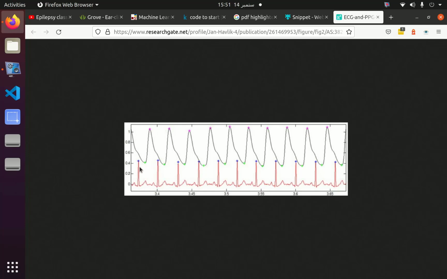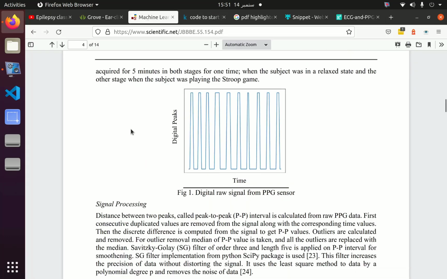If you are using ECG, then you have to find the interval between these two peaks, which is called the R to R peak. If you are using PPG, you have to find the distance between these two peaks. So this will provide us the R to R interval or peak to peak interval. Let me explain the data further.